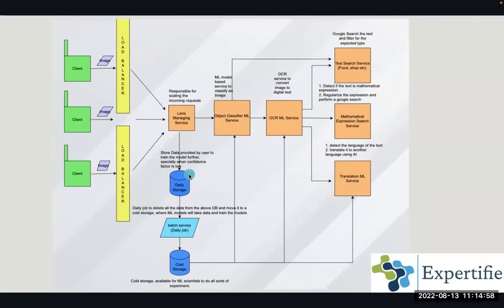But looking backwards, it is good that you have it from lens managing service, because the response from ML service, OCR service, or translation service will also come back to machine lens managing service, right? So once the response comes, then it can do that addition. So I don't need to actually have arrows from object classifier, OCR, or translation service. Does that make sense? So once the response comes back to lens managing service, I will do that and store that image with that confidence factor. So I think that's why this arrow is from. Right. So this is one design.